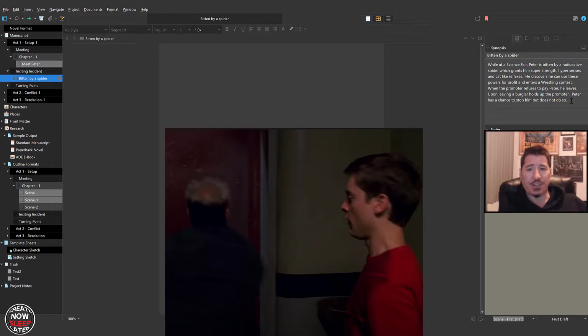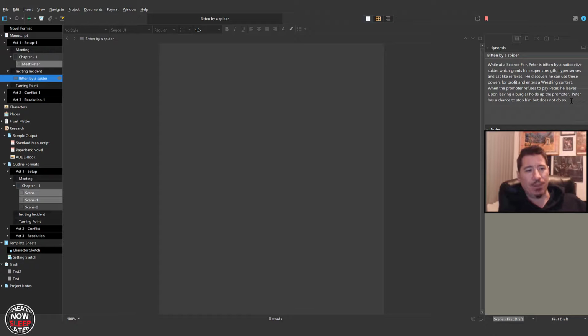Peter has a chance to stop him, but he does not do so. So that's sort of, if you know the story, you kind of know where this is going. That really is the inciting incident in sort of the Spider-Man origin story.